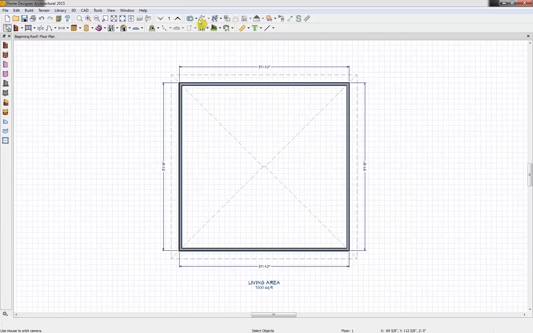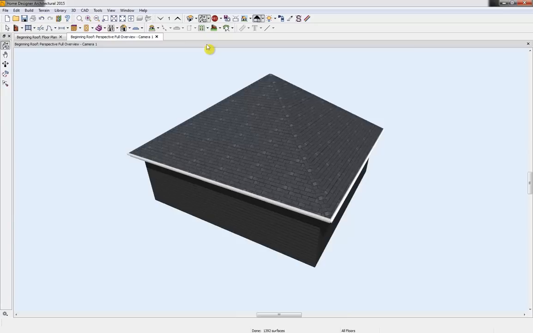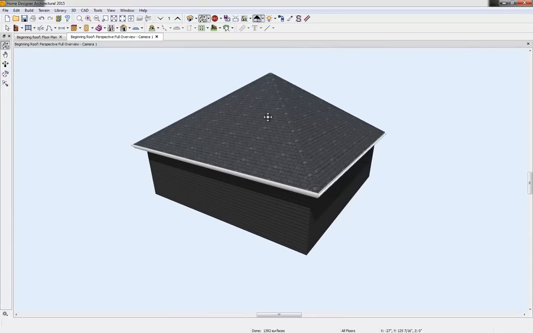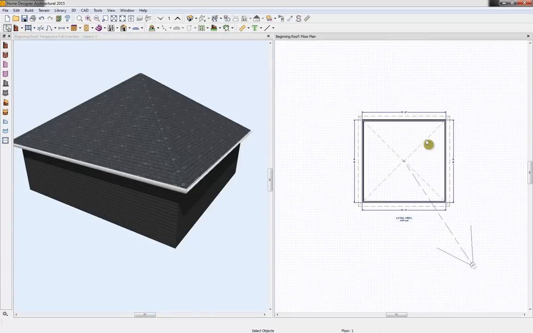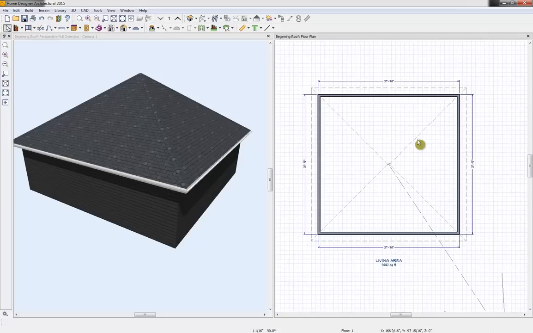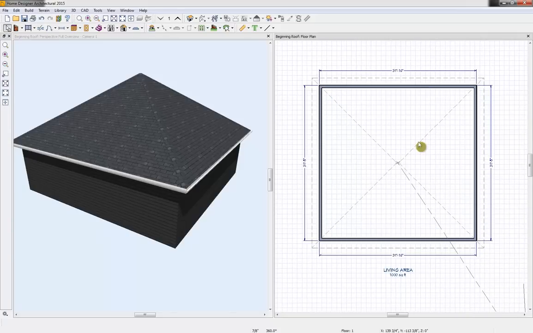And if we take a look at this, just by coming up to our camera and selecting our perspective full overview, it opens up a 3D view of our home so we can see the hip roof that was automatically created for this home. Now I'm going to tile my views vertically. For the majority of today's demonstration, I will be in a tiled view so you can see our 3D while we update in 2D. I'm going to zoom in again by using my scroll wheel on my mouse. So here we have our hip roof.